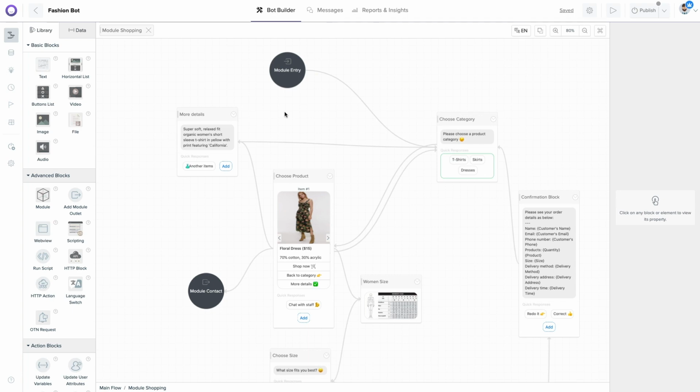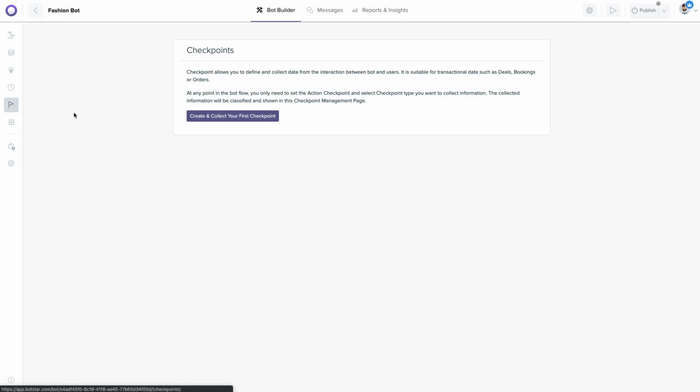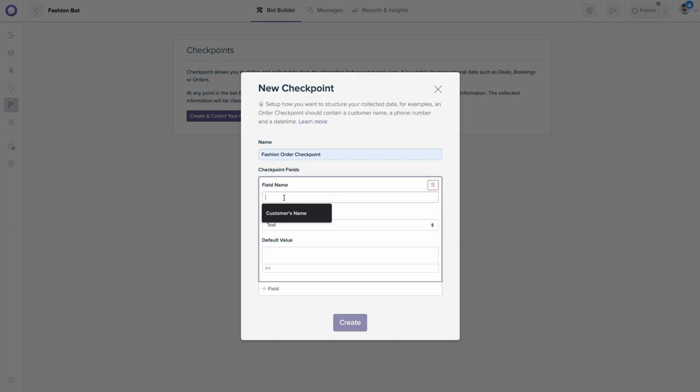After using variables to confirm the order, you can also use those variables in Checkpoint to automatically collect and save orders, and then notify you of new orders through email. First, let's go to Checkpoints. Click on the Create and collect your first checkpoint button, to start creating your first checkpoint. Enter a name for your checkpoint. Click on the plus field in the custom fields to create checkpoint fields. Choose the name for each field. And select the data type as text.